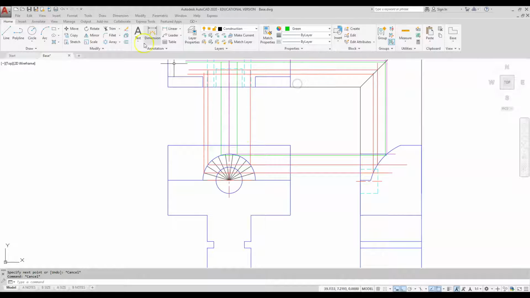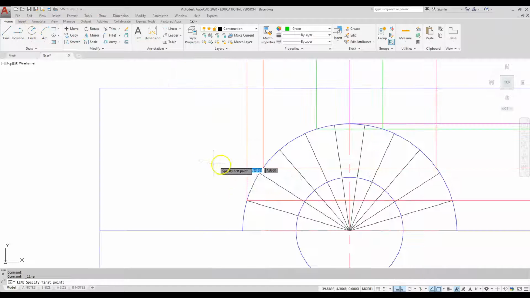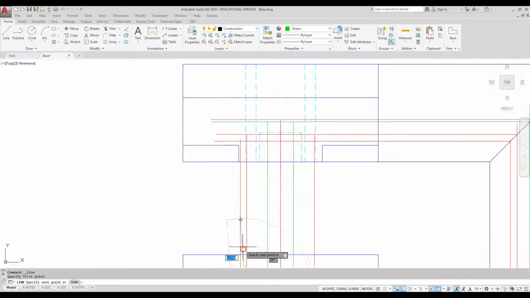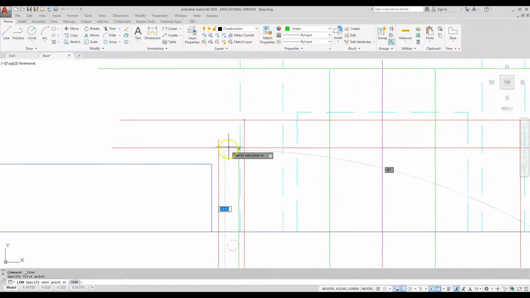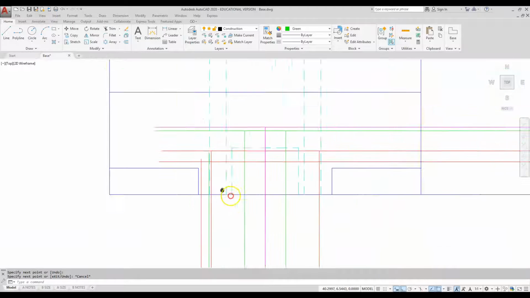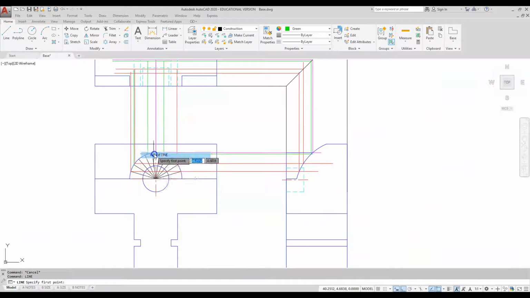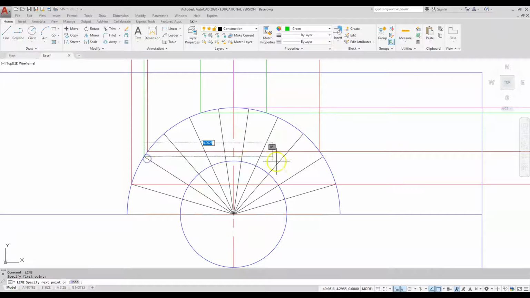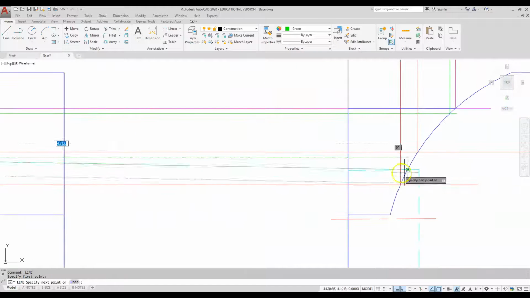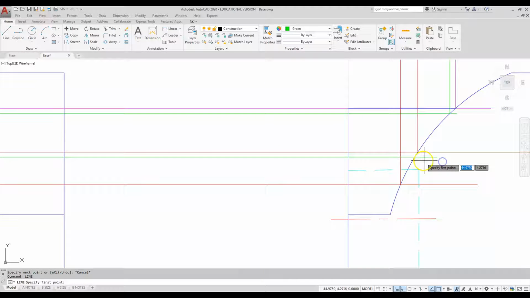I'll do a green one this time. So we know it's going to be somewhere in here. And again, on this one, I'm going to mirror these at the end. So I'm just going to do the left side. Find that intersection.